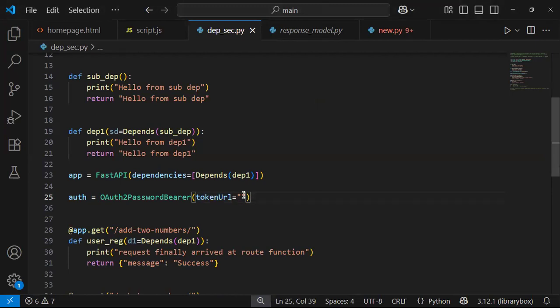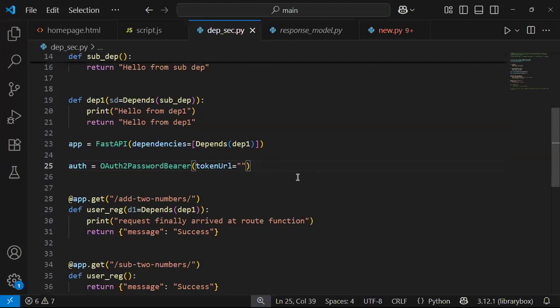So here we can come back and provide that URL. If I come here, I can just say token. Now, what does that mean? It means that if you're not authenticated for any reason, you need to go to a URL called token. That token is the value that comes after the domain.